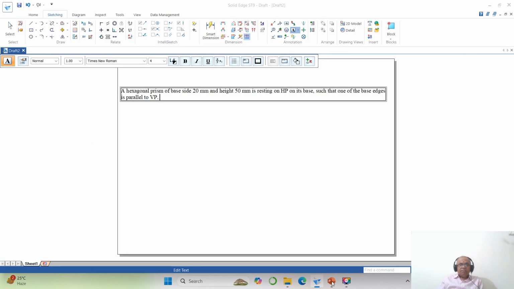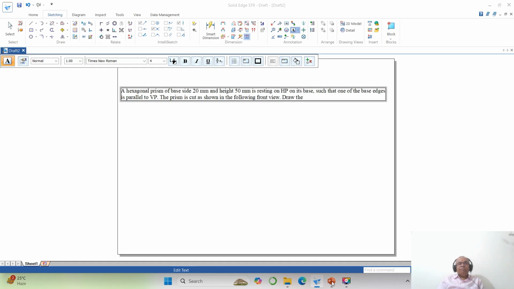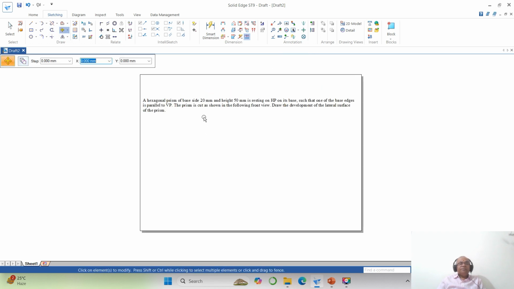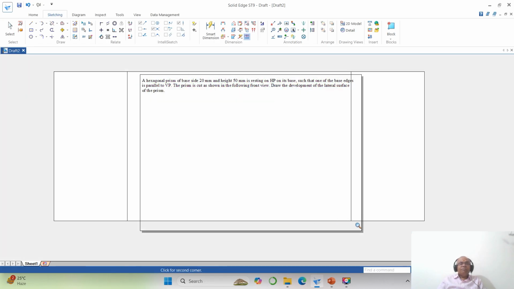The prism is cut as shown in the following front view. Then draw the development of the lateral surface of the prism. Then right click, go to move, select this, and right click. Then go to zoom window.